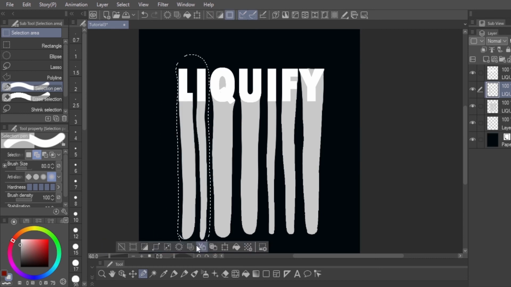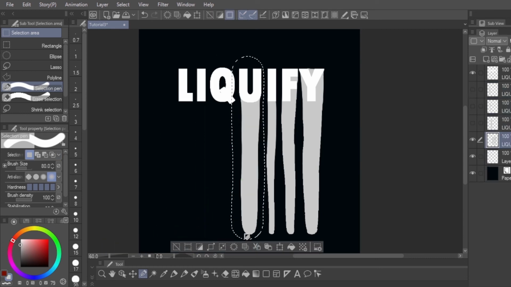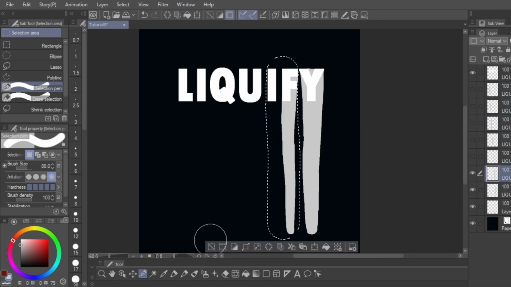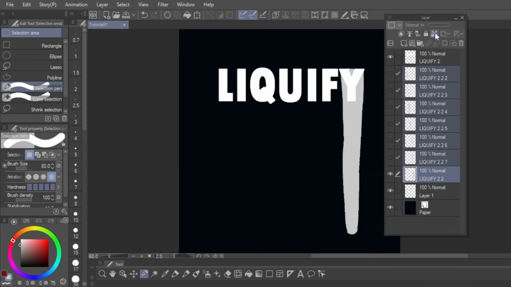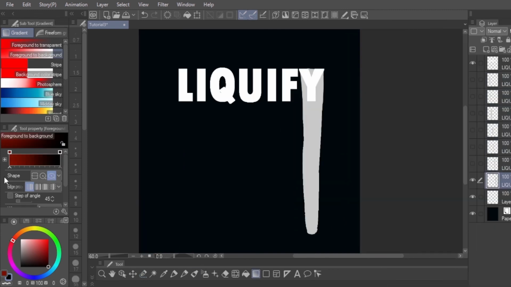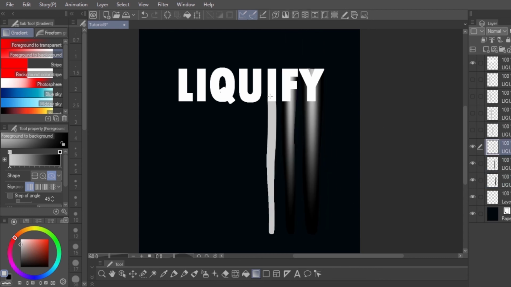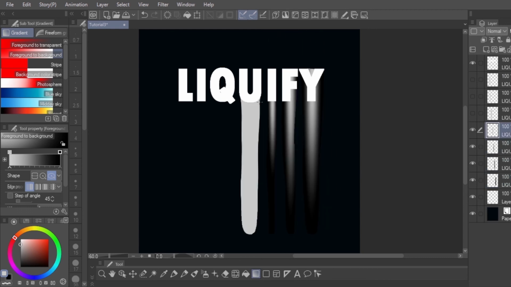Once you have them on, select each one and put them, so as to have each one on their own layer. Lock the transparency of these layers. Fill each shape with the gradient tool. I chose black and white, but it doesn't matter because I will change the colors later.